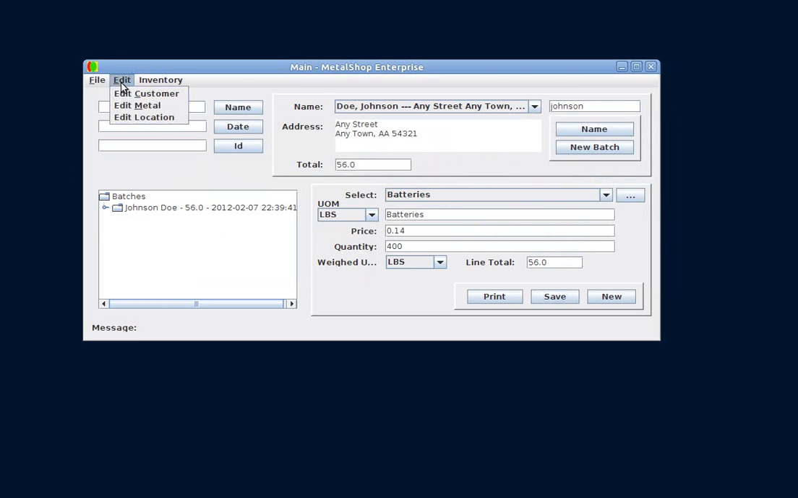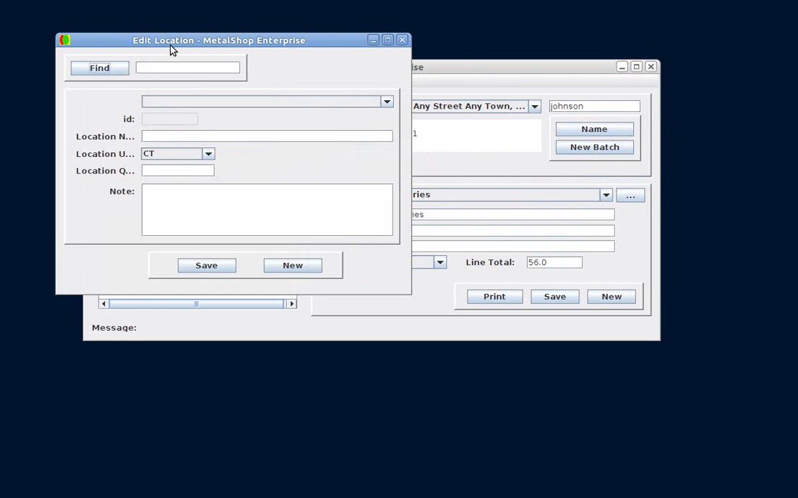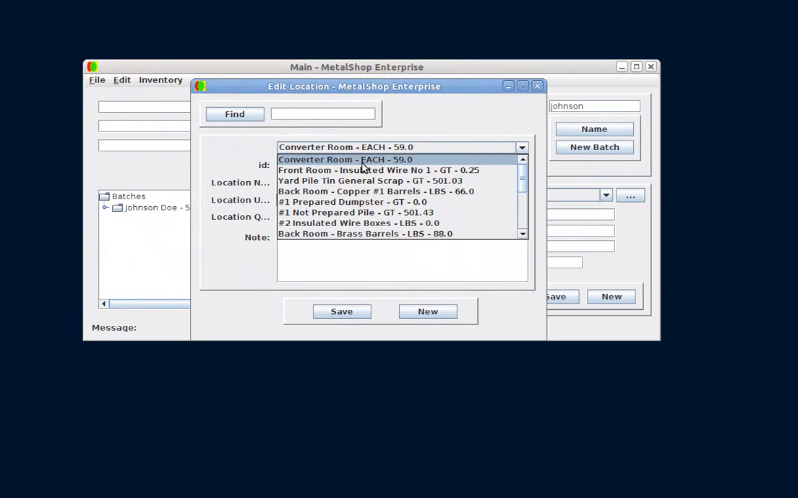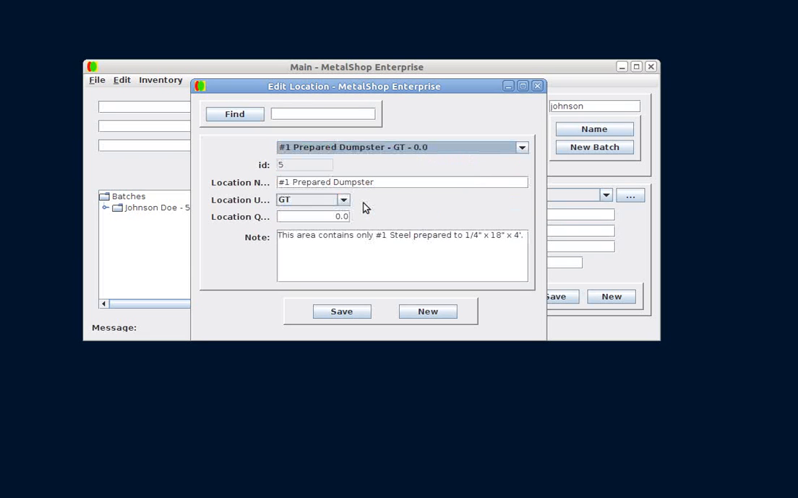If you go and check out your location and look at the location for number 1 prepared, you notice it's in gross tons. You could change this if you want, but it's possible that you store it in the yard in gross tons because that's how the mill buys it from you, and that's how you want to store it and track it. But you purchase it in tons, but you weigh it in pounds on the scale, and that filters through all the way up the line, and I'm going to show you that as we go.